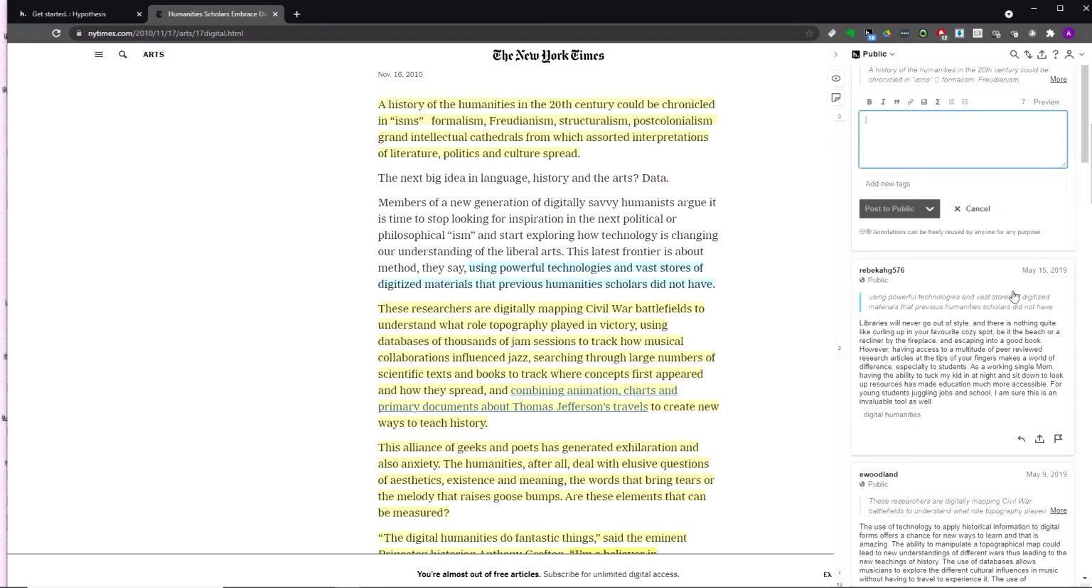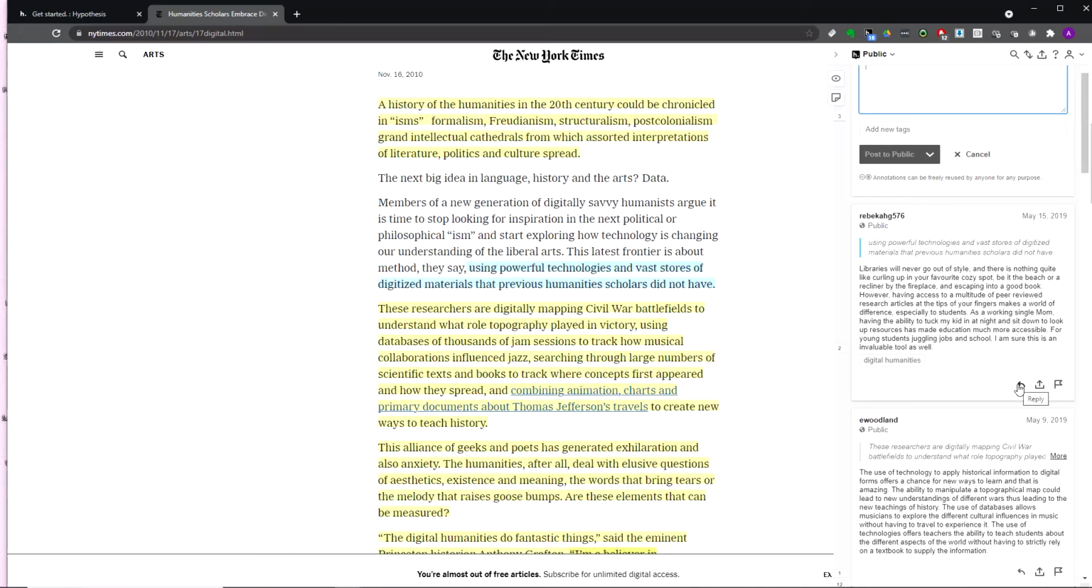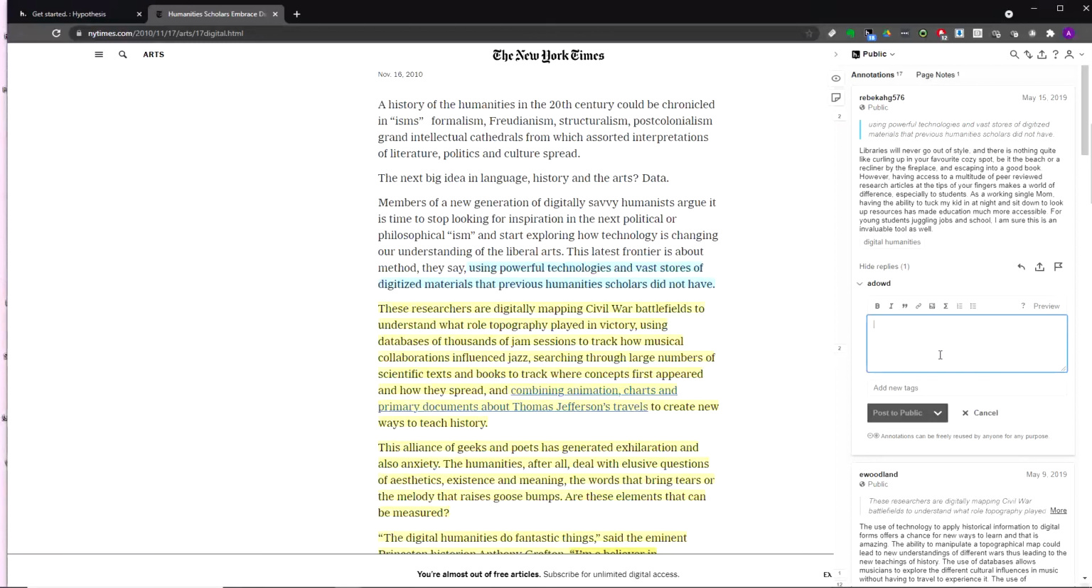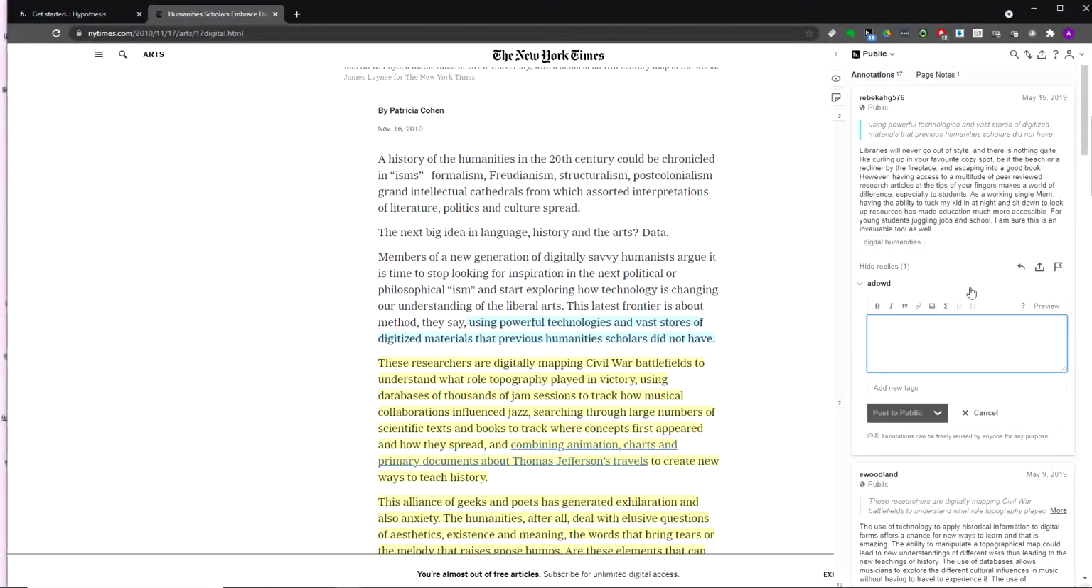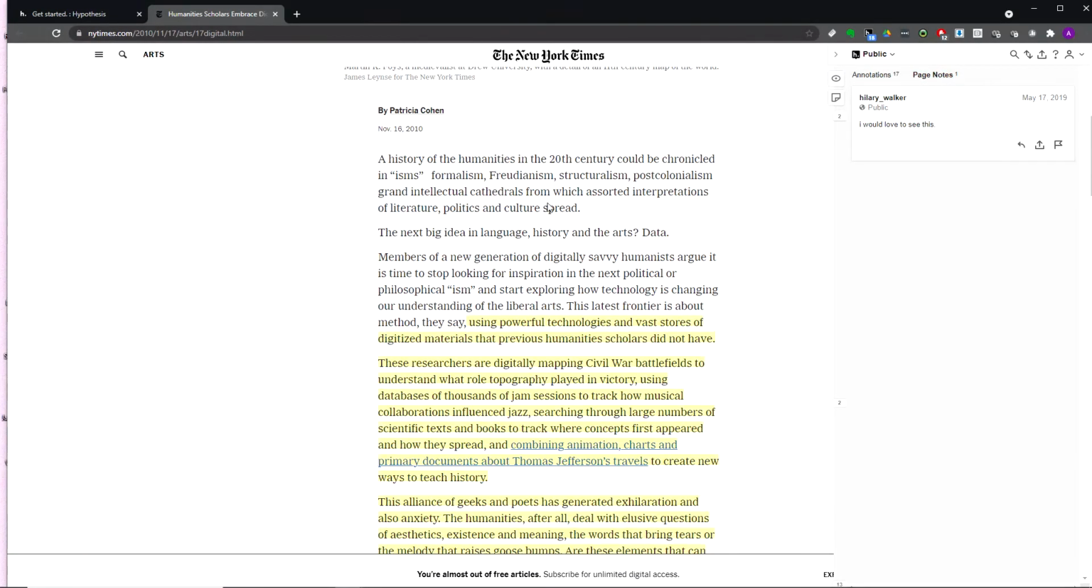Something else you can do, as I mentioned, is reply to other people's comments. This is a way to have a thread forum-like experience and be able to actually start a discussion, not only about an article or work as a whole, but a very specific part of it, which is pretty cool. So another thing you can do is make a note on the entire page. So instead of selecting just a section, we can make a note, say, about what we think about the article as a whole.